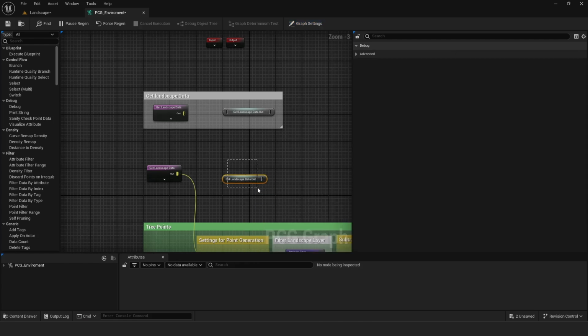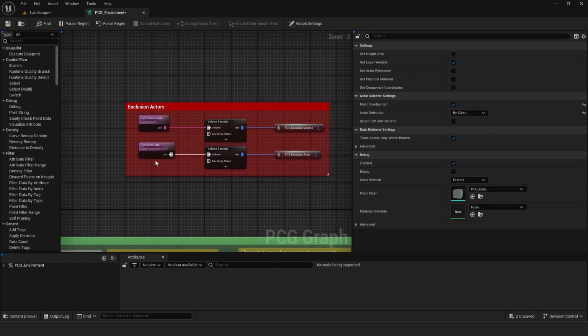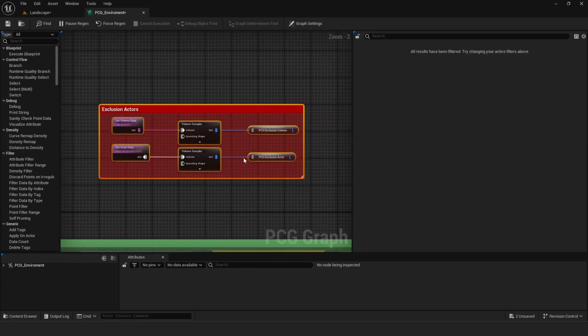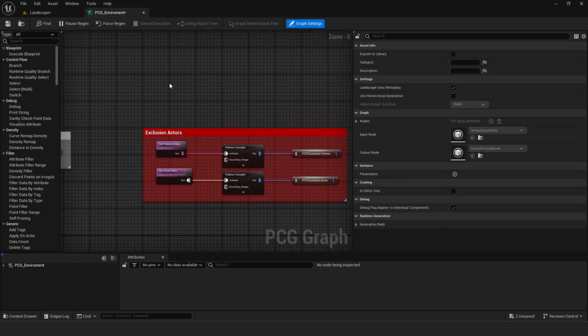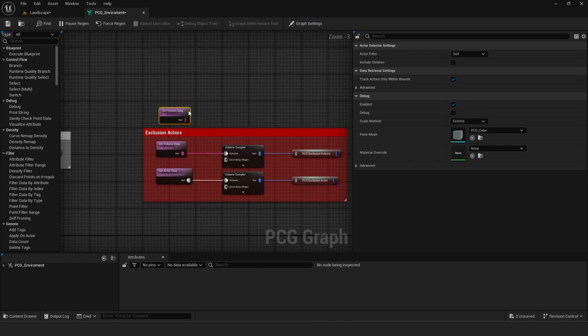And here we have it. Okay, so once we have this, our landscape data, we want to get our exclusion actors. First we will get the volume, so get volume data. And now the PCG needs a way to identify which volumes you're talking about.